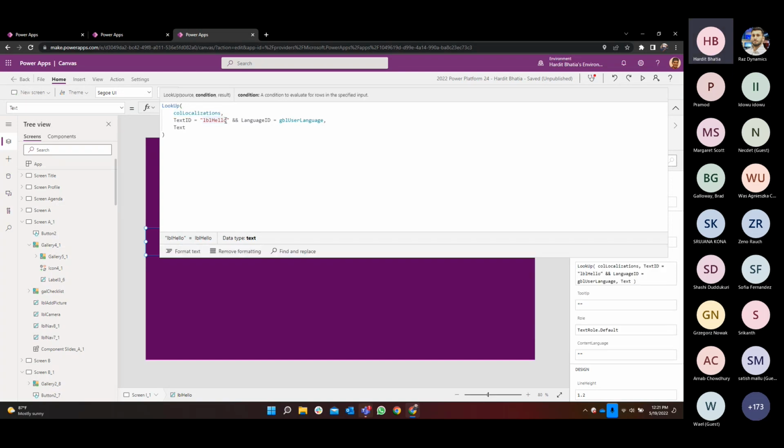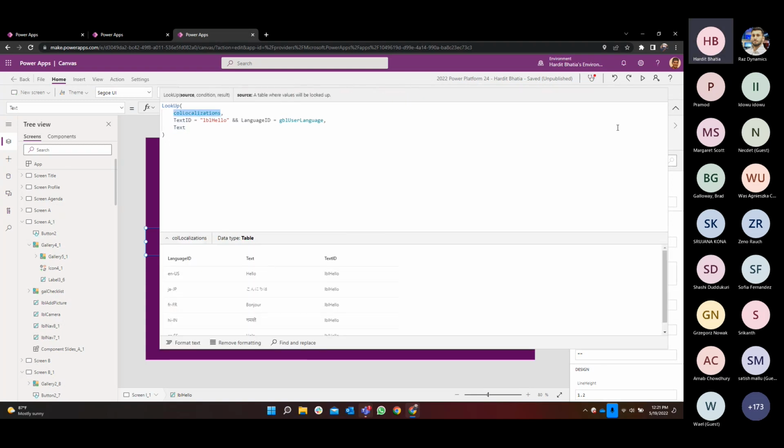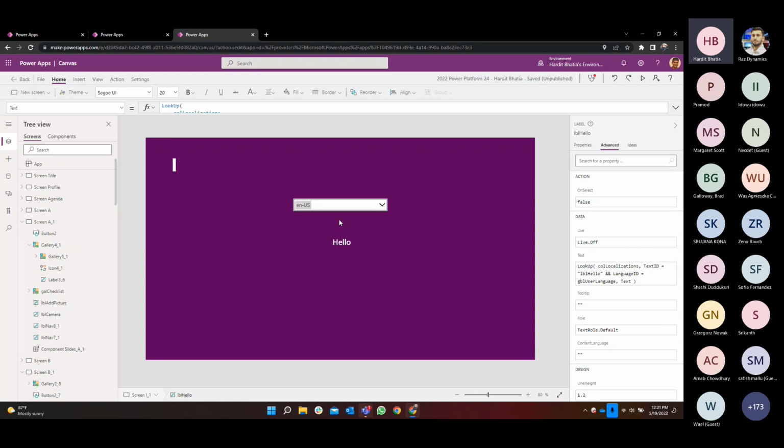You can even add a property because for some controls, it might be text. For some controls, it might be hint text. So whatever nomenclature you want to follow, you can do that. And language ID is equal to the user's language, and give me the text property from that collection, which is the translated text. So if I now say US, it's hello. If I go to Japanese, it is hello in Japanese. If I go to French, it's bonjour. Hindi, it's namaste. And Spanish, it's hola.